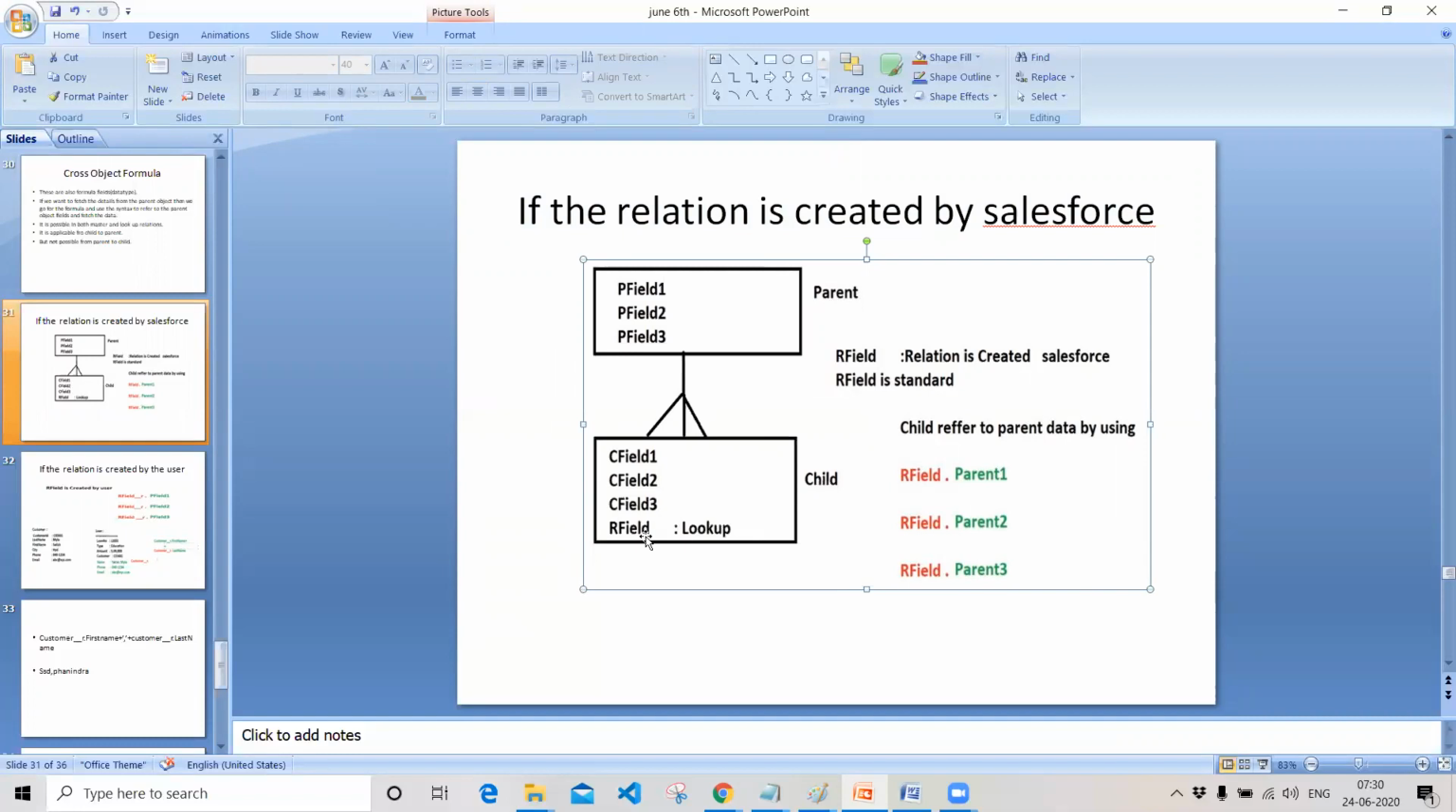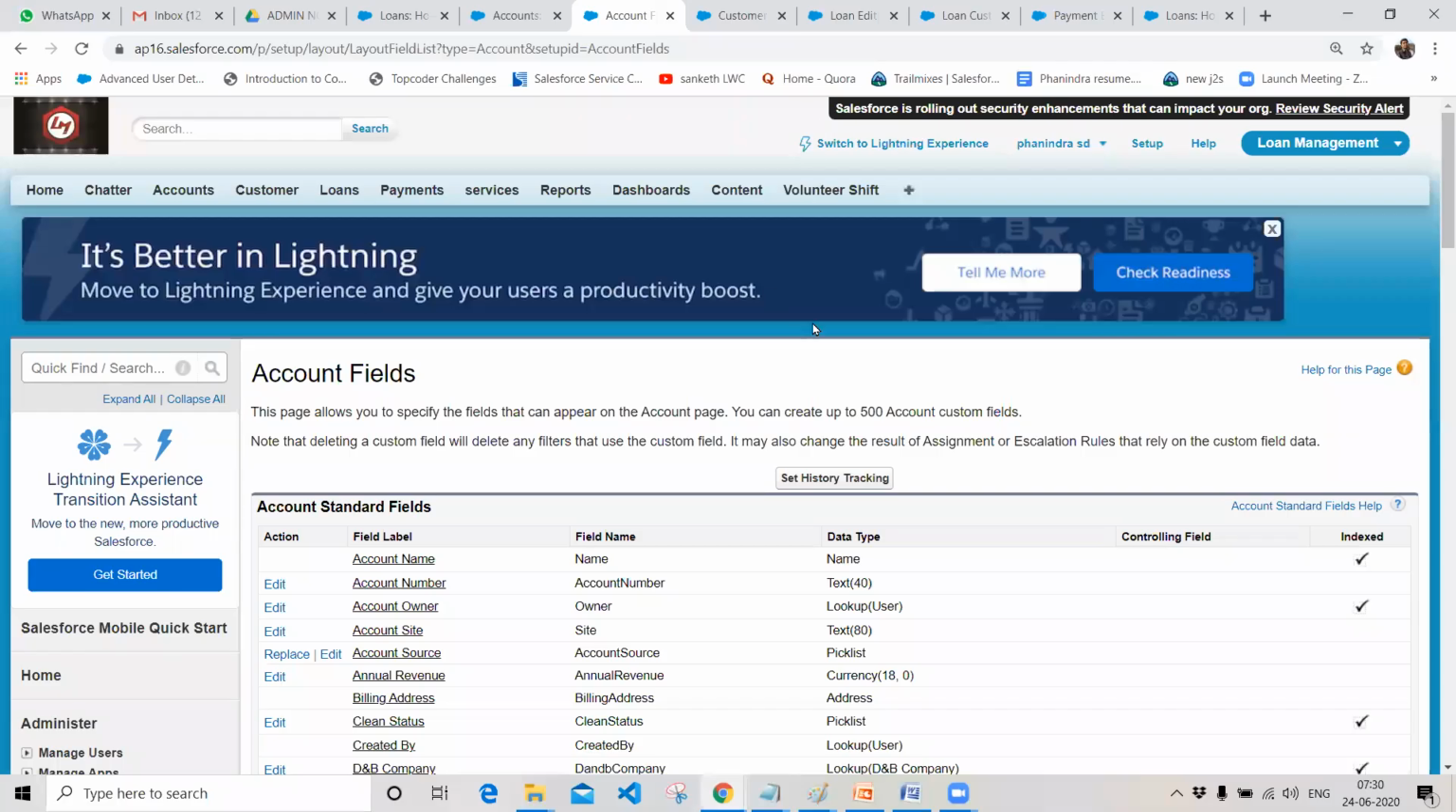So the r field is the field which is available in your child object, and field 1 is the parent field 1. Let me show you in practical. So, cross object formula, let's go to the loan object.